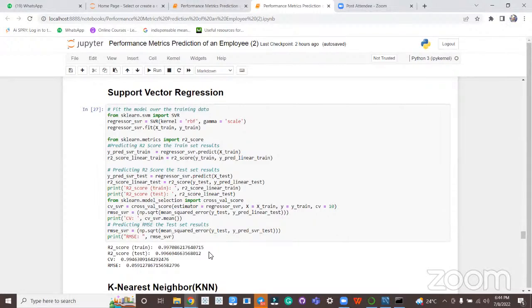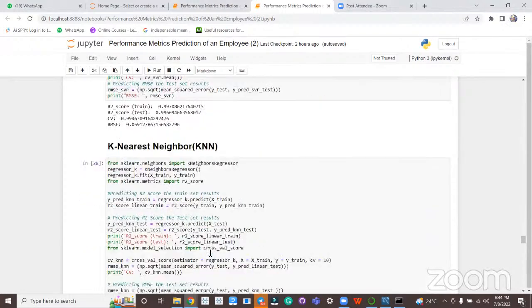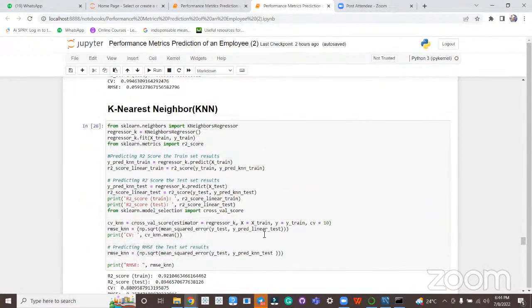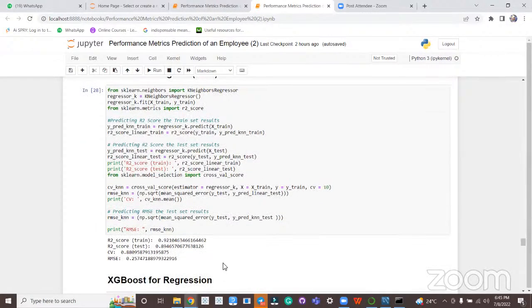So we moved on to another model, which is the K-NN regressor, the K-nearest neighbor technique. This probably gave a better result for us, 92% and 89% respectively for train and test accuracies. Then the extreme gradient boosting technique.